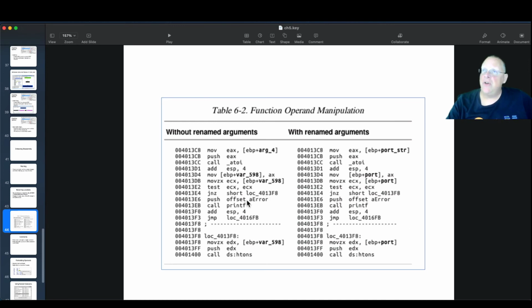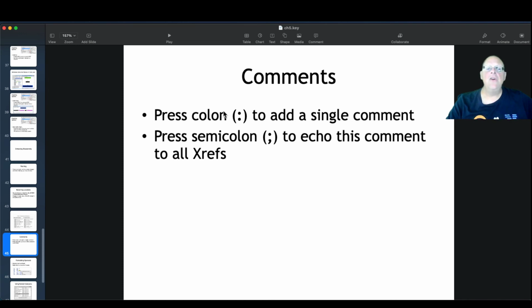And what you're doing is basically decompiling. You're taking the raw assembly code and moving it closer to readable source code, like in C and such. That's the idea. You can add a comment. And you can add a comment that will echo to all the cross-references either way.